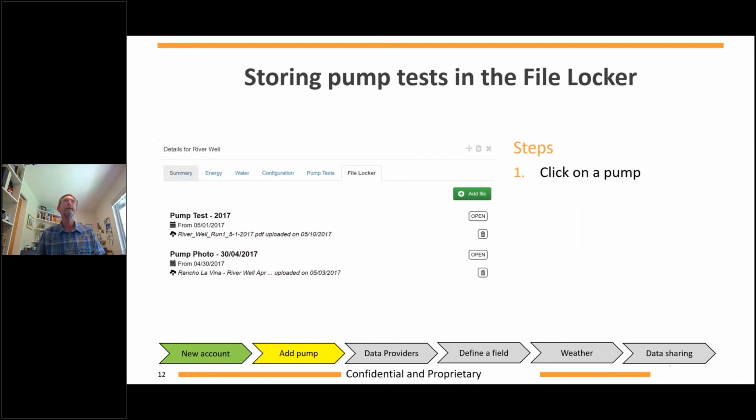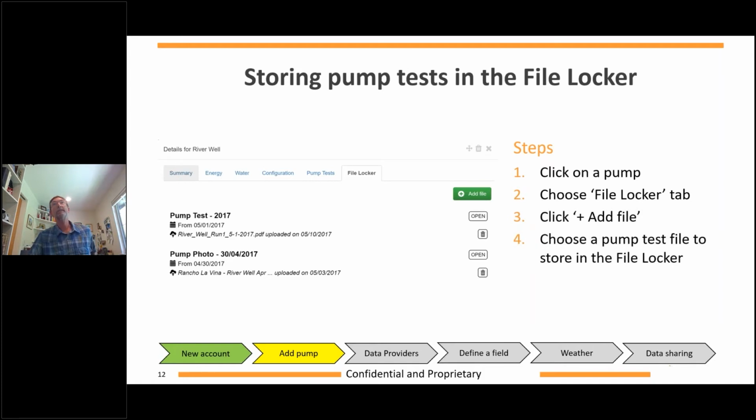The next step in creating a model of a pump is to do a pump test on it. And you can store that pump test in the file locker associated with that pump. So if you click on the pump, this pop-up window comes up with a summary tab, an energy tab, a water tab, configuration tab, pump test, and also file locker tab. And so you can click on that file locker tab, and then you add file, and you can choose the pump test file to store in that file locker.